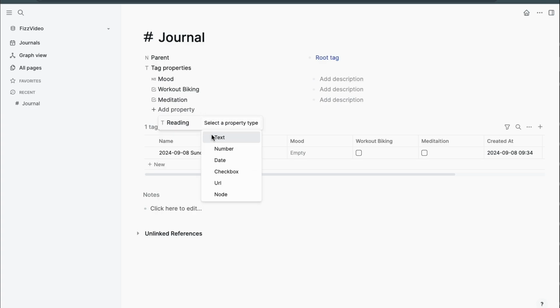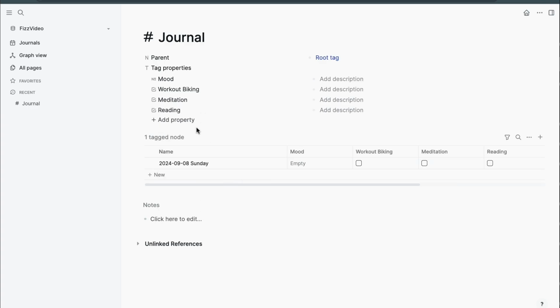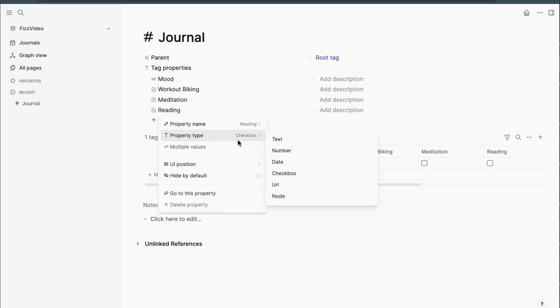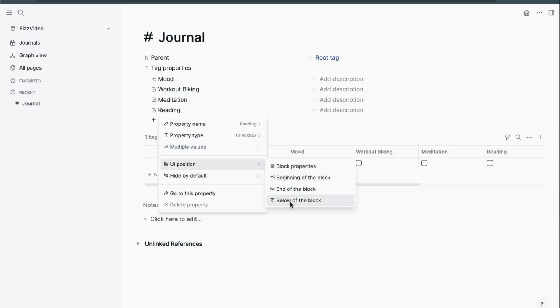Let's do reading. Anytime I read on a given day, I want to check this off. So that one is also a checkbox, and I want to keep that at the bottom of a block, so below the block. Instead of using block property, I keep it here.